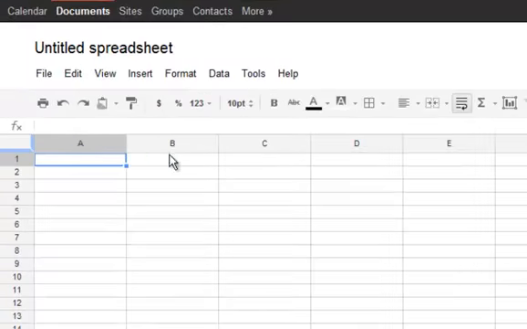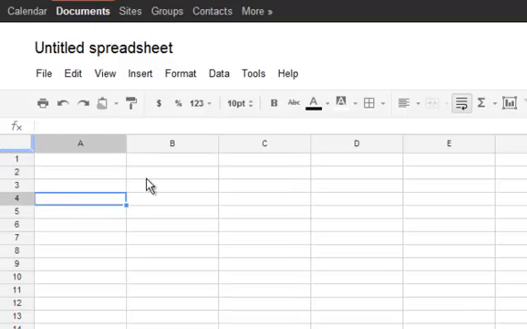The columns are identified with letters across the top of the screen. The rows are identified with the numbers along the side of the screen. And then you have your toolbars and menus that you can select options. All you need to do is click and move your mouse into the cell that you want to type at and start entering your data.